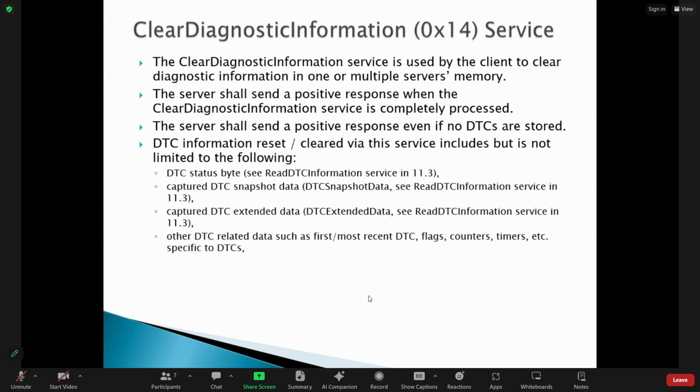In that case also, if the client has requested the 14 service request, the server has to send a positive response. Okay. If there is no DTC information stored in the memory, what is there to clear? So it will just run a dummy clear. All the memory will just be reset. Okay. And it will send a positive response. Understood?